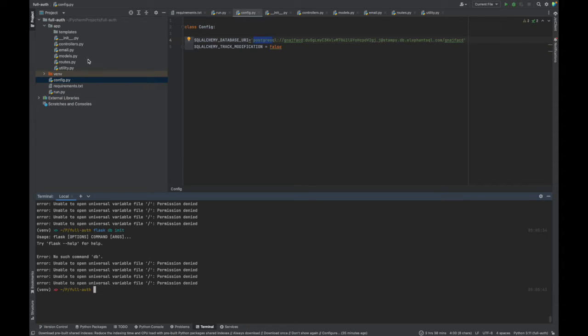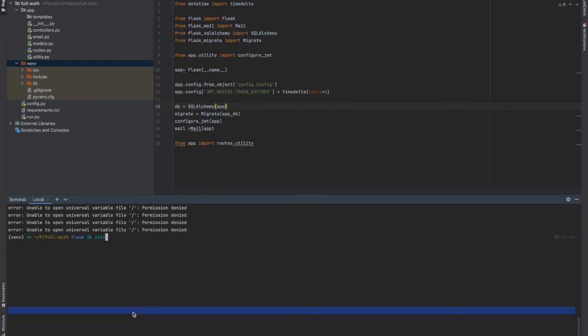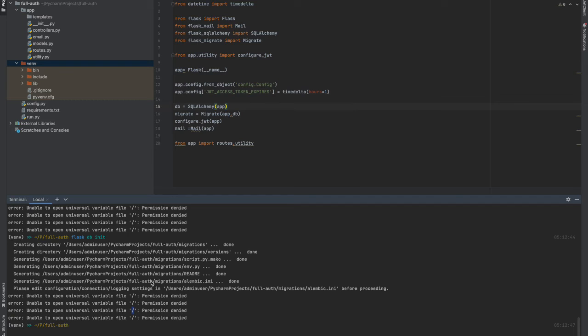Why are we getting that? We are getting this error, no such command db, because inside our main file here, this is our init file here, there is something that is missing. We need to pass this db inside this migrate. So let me save it, and then let me clear this now. So we can now run flask db init. So yeah, good, everything ran fine.